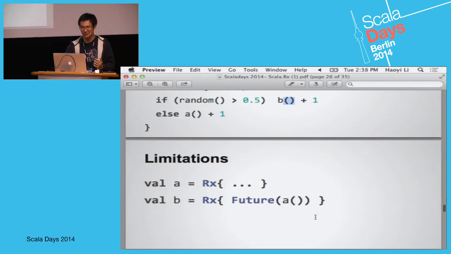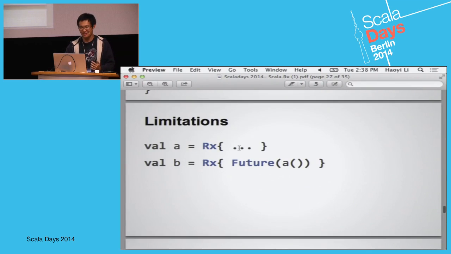Okay, so next limitation. Because we use a thread-local stack to detect dependencies, if you put this inside a future and it runs on a different thread, it does not work. This can be solved by putting some hooks into the future. I can't remember what you call it, the thing which runs futures, the execution context. But by default, I haven't put in any hooks, so this simply doesn't work. B will not end up with a dependency on A, and if you change A, B will not change.